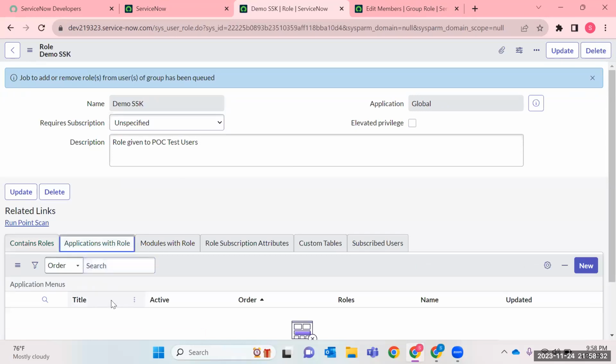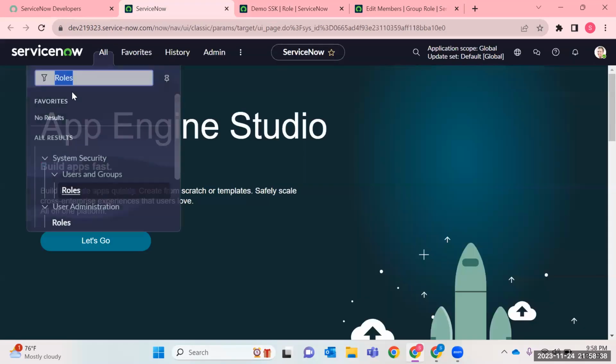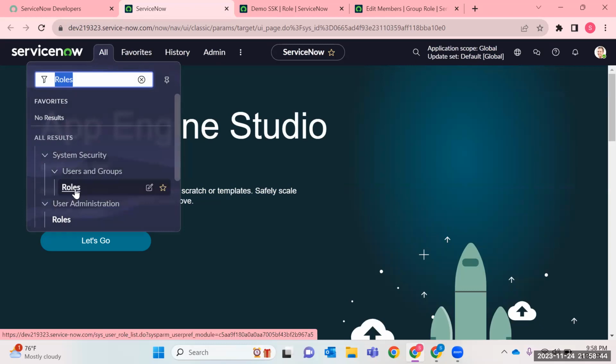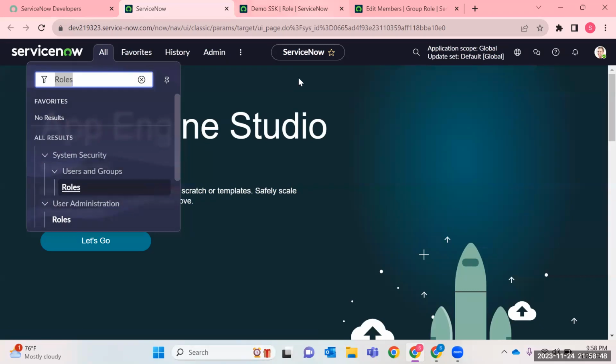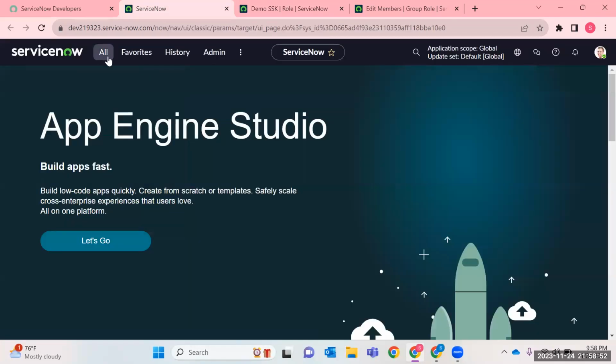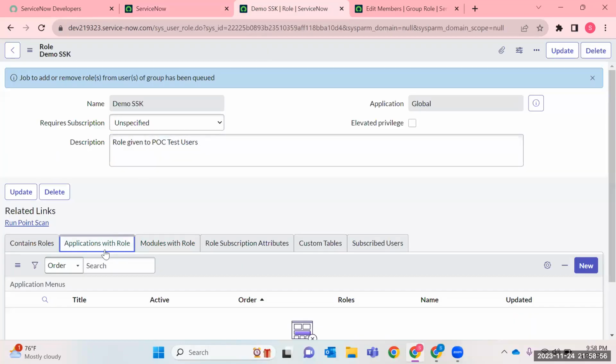Application with this role, there is no module with this role. So what is a module here? When you see here, system security is a menu, roles is a module. These modules will also have certain roles, so that comes here. Applications are nothing but the menus. If you want to specify applications, those also will have roles that come here.